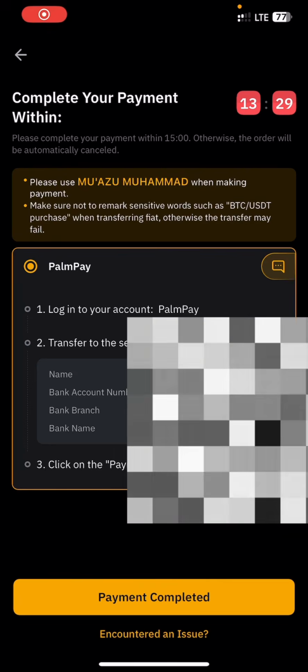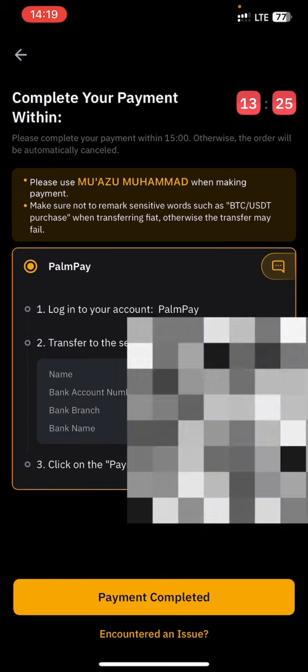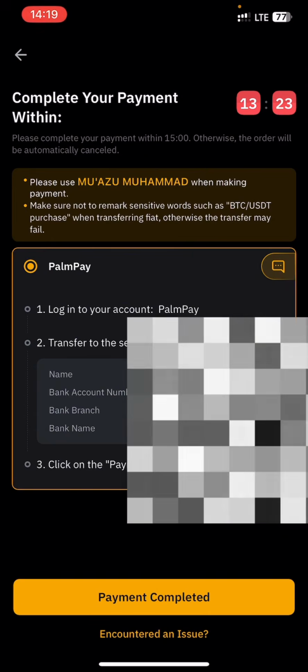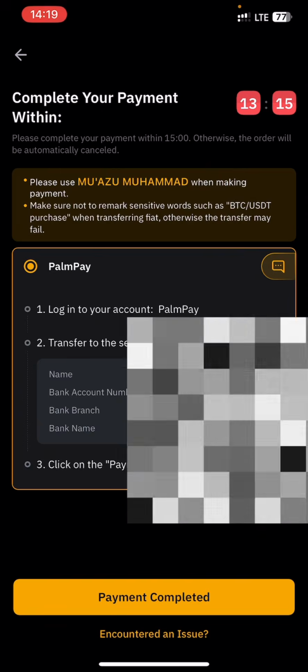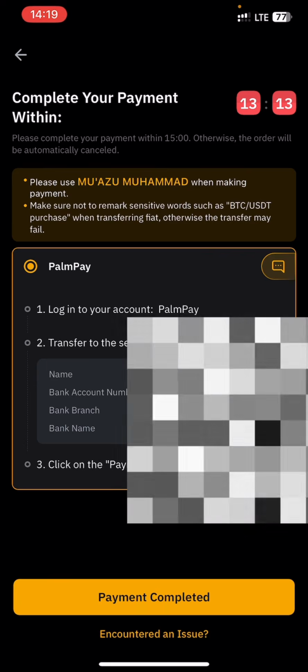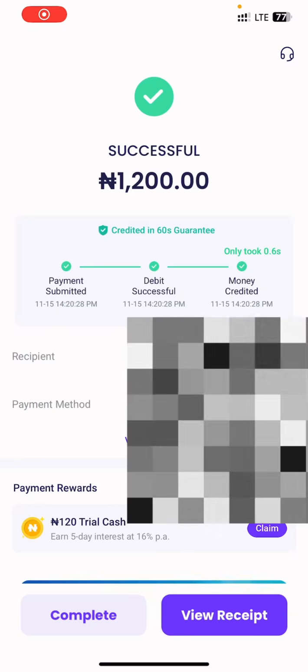It's pretty straightforward. If I want to make the transfer, the name of the merchant and the account number will be generated. All I have to do now is just copy the account number and make the transfer. Make sure if you are making the transfer, the name on your Bybit should correspond with the name of your bank. Don't make a third-party transfer. So I've now made the transfer.